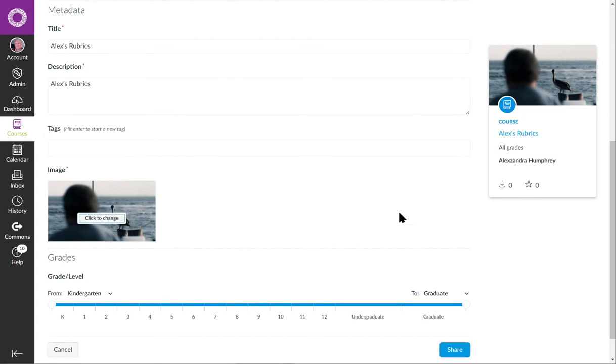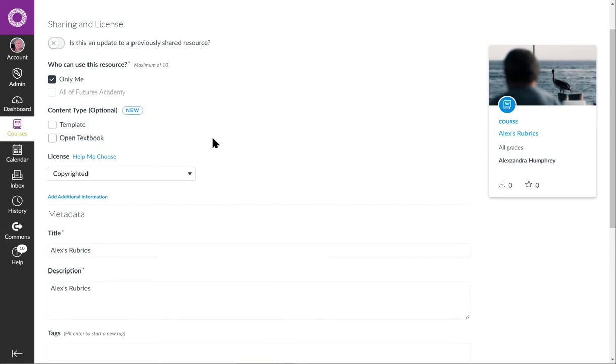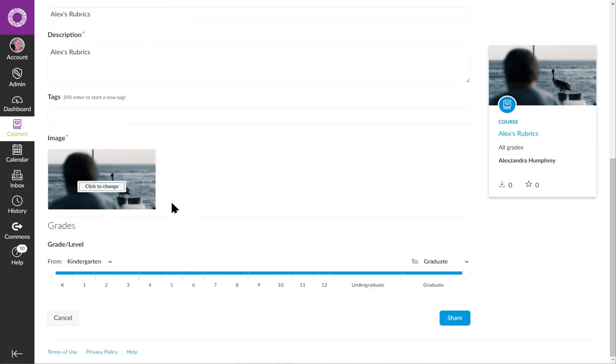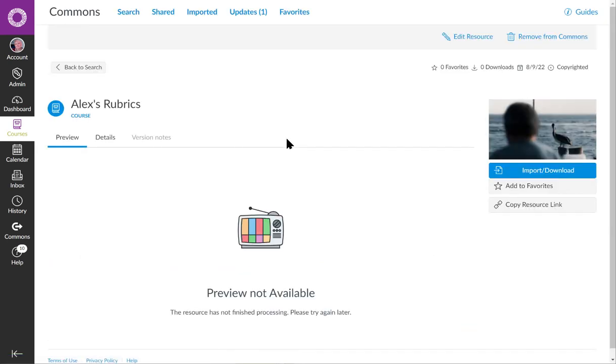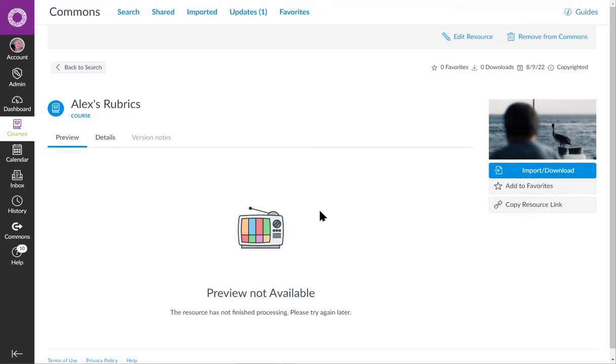Anyway, so now I have the course. I have details in it. All the little red asterisks are marked. And what you can do then is click share. You'll be brought to this page where it says the preview is not available, the resource has not finished processing, please try again later. This is essentially Canvas saying, hey, we're taking all the resources from this course and moving it over to Commons. So while this is happening, you won't be able to immediately look at the course and preview it. You'll have to wait a little bit.